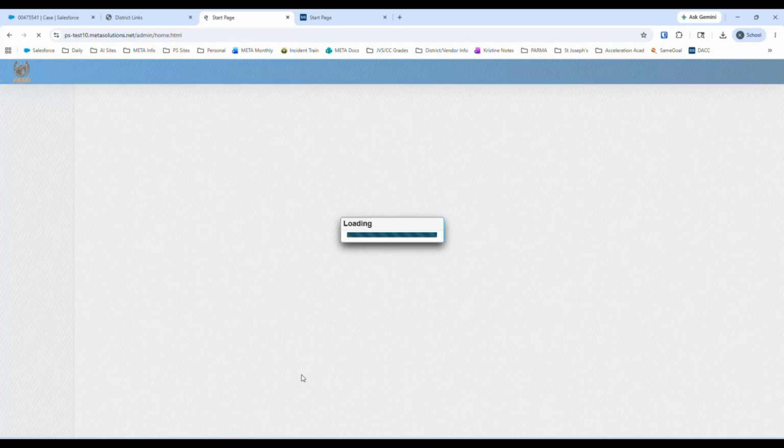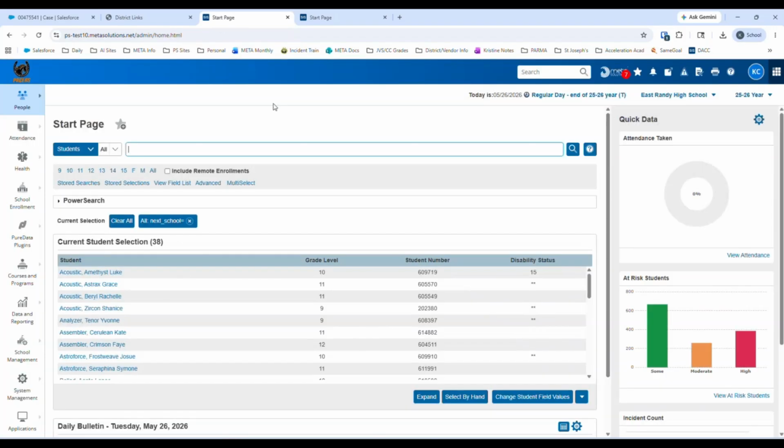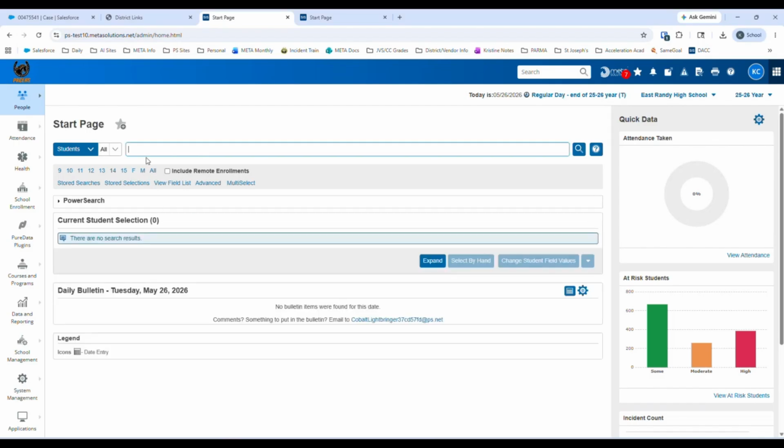So now we're going to run some searches. Again, we're here in a building and we're going to run some searches to make sure that students are set up so that when the rollover takes place, they are going to move appropriately within the system. So the first search we're going to do is we want to look up students that don't have a next school listed. So I'm going to clear my search.